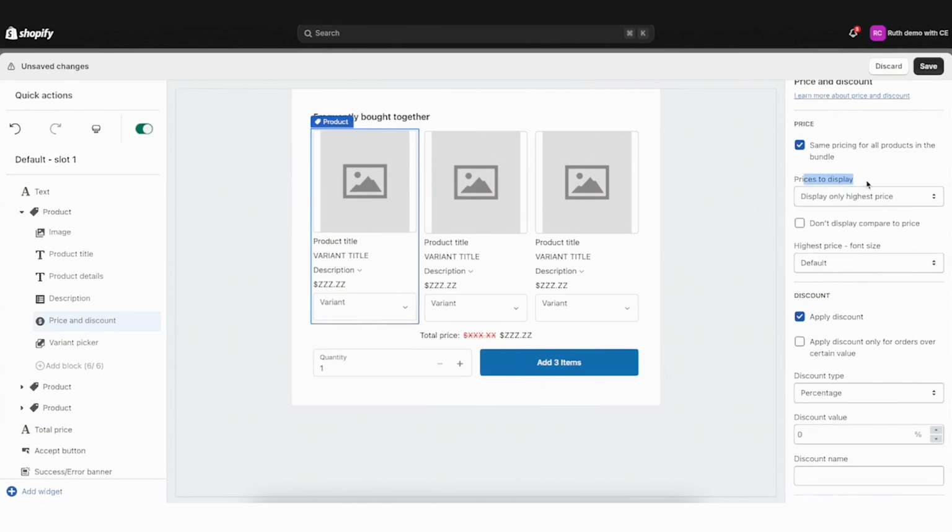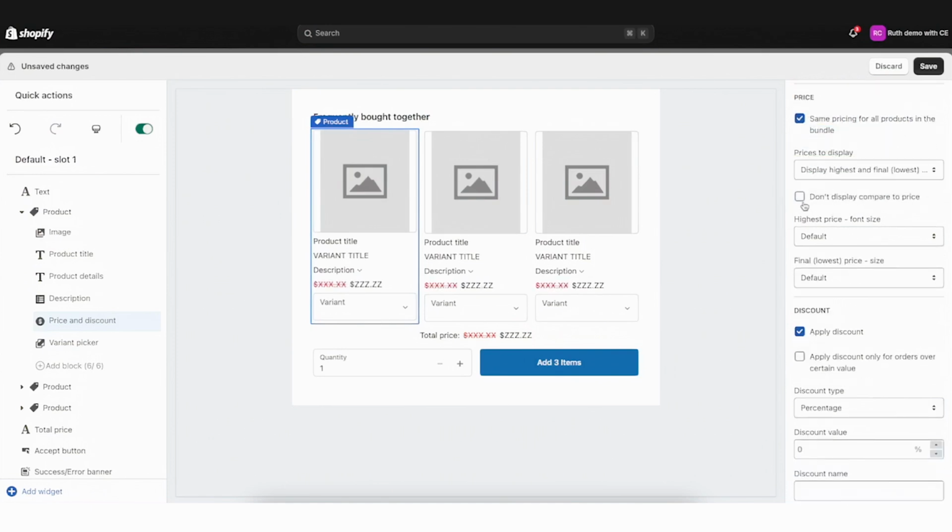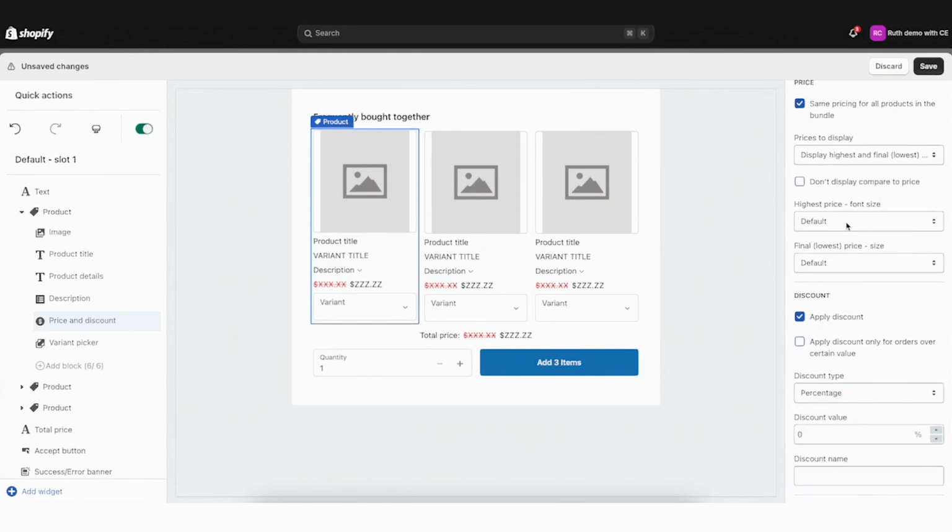First, we have the drop down of which prices to display. By default, display only the highest price is selected, but I am going to do display highest and lowest price. The lowest price is the price after our discount. You can also decide not to display the compared to price, meaning the original price, the highest price, but I'm going to keep it. And you can play around with the sizes of these prices, but I'm going to keep them as is.